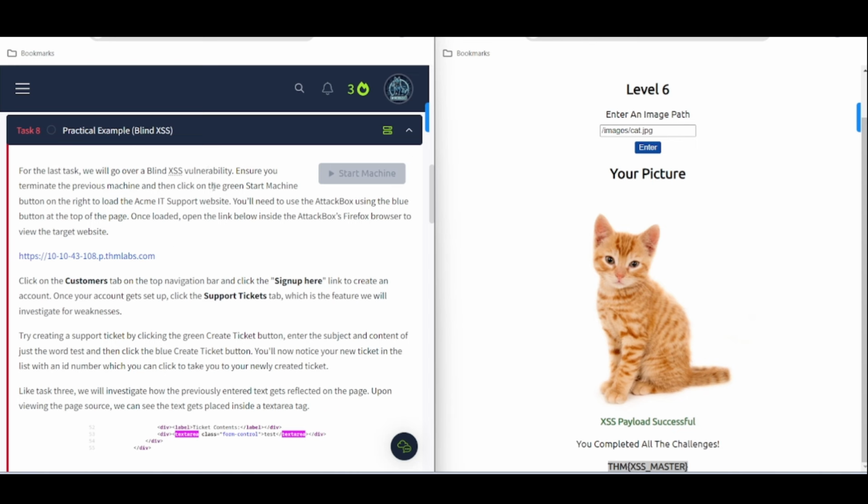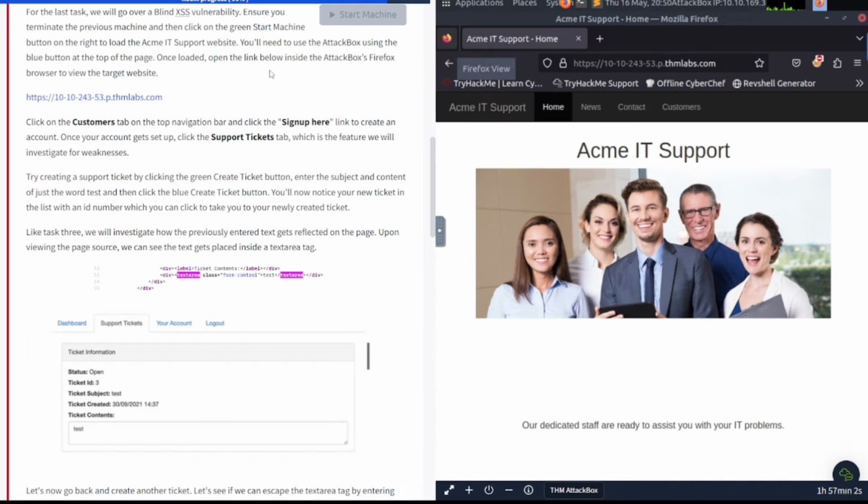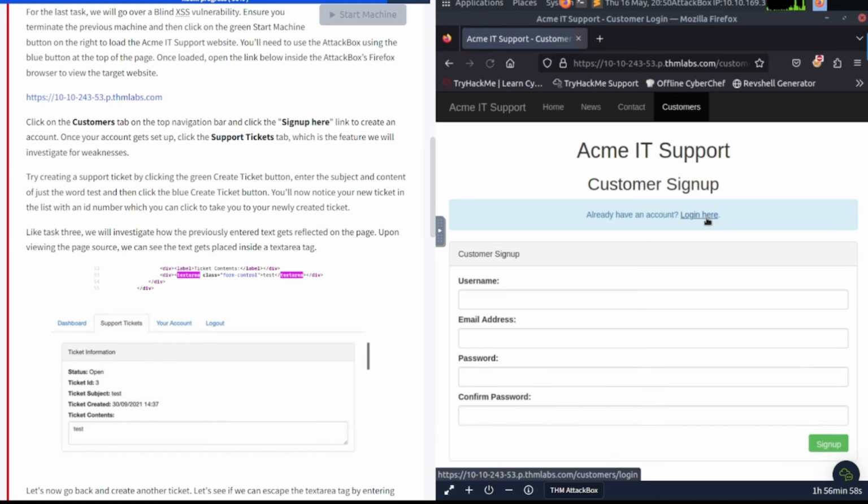Practical example: blind XSS. For the last task, we will go over a blind XSS vulnerability. Ensure you terminate the previous machine and then click on the green Start Machine button at the top. Right, load the Acme IT Support website. You'll need to use the AttackBox. Okay, page is loaded up. It wants us to click on customers here and then sign up here.